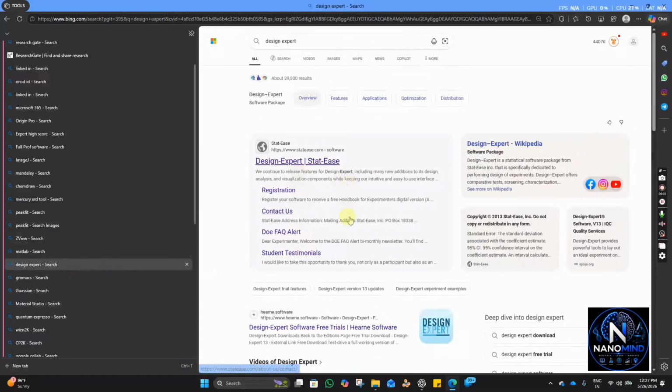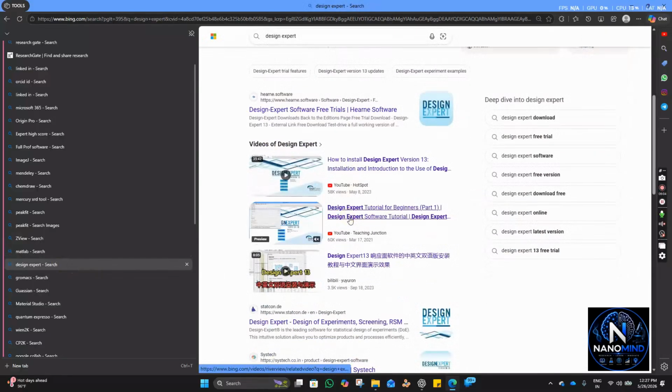And Design Expert, this is one of the tools for modeling, like a combination of experimental work with modeling. We can do ANOVA analysis, statistical analysis, using Design Expert software. This tool is usable in all fields. Anybody can use it based on their field.